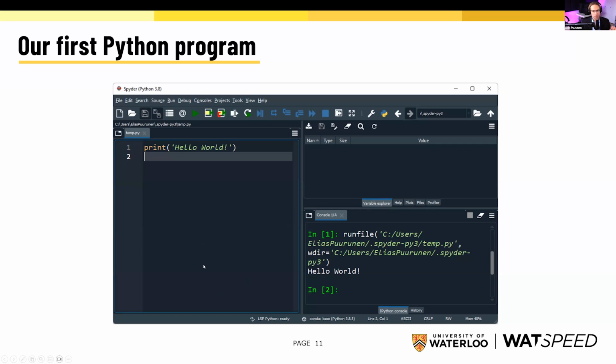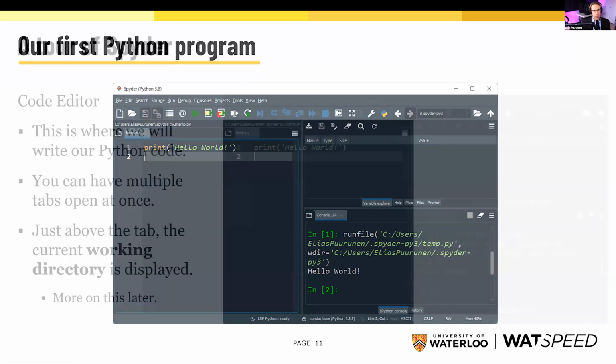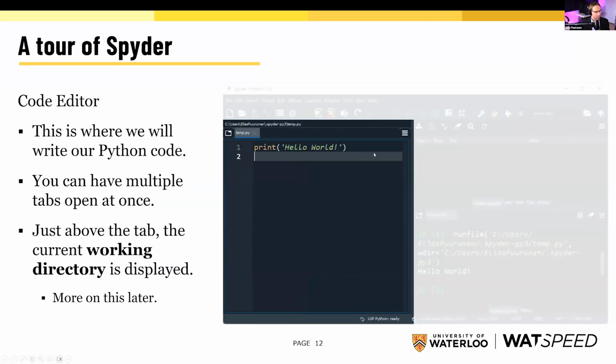So if you open up Spyder on your computer, the code editor is usually the pane on the left. This is where we're going to be editing our Python code. So it's just like your web browser. You can have multiple files, multiple tabs open at once. And just above the tab is where your working directory is displayed. And this working directory is going to be important.